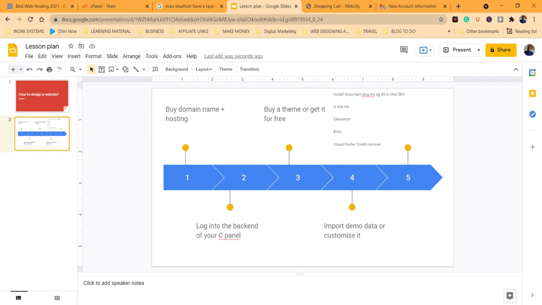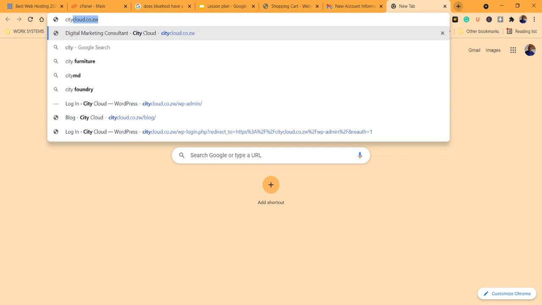All right, so what do we mean by a domain name? This is the name of your website. And hosting is where your files will be kept so that you can retrieve them, you can edit them over the cloud.